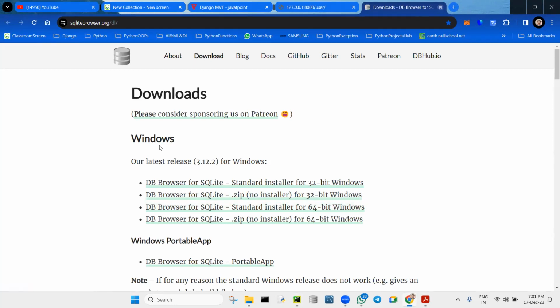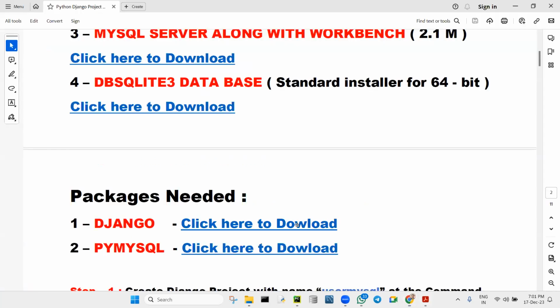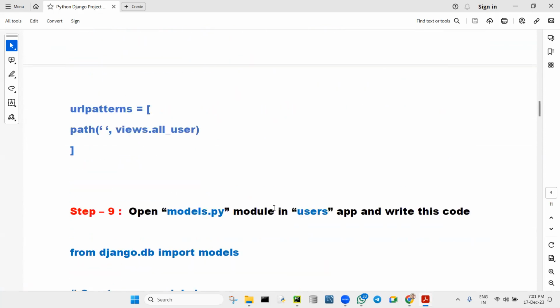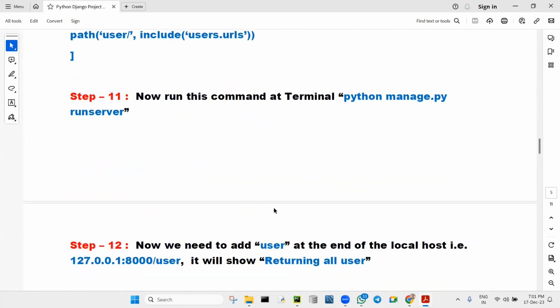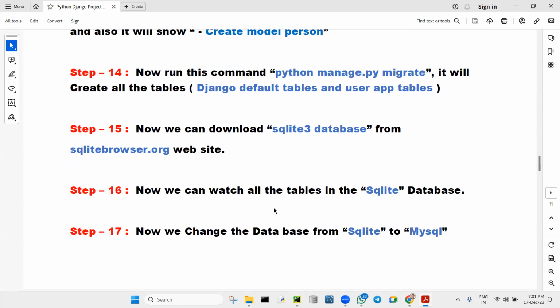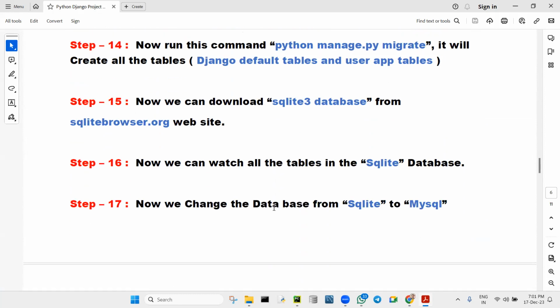Download that. If you don't know how to download, you can go through my website and find the Python installation, Django installation, and DB SQLite 3 installation. You will be able to see that. Okay, so we are in step 14. Step 14 finished. Now we can download the SQLite 3 database from the SQLite 3 browser.